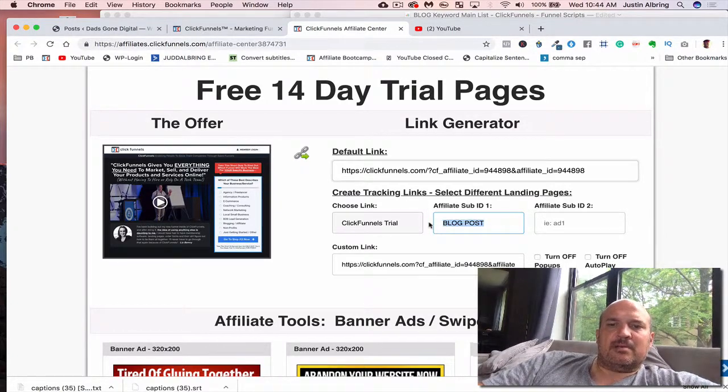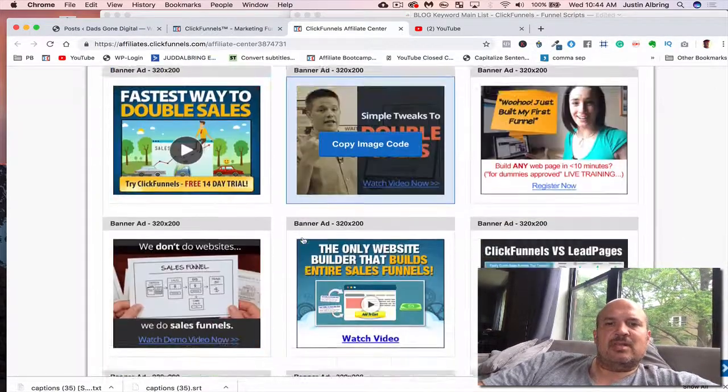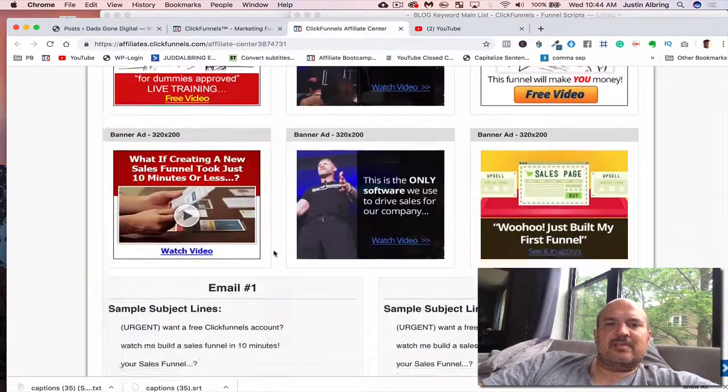And then maybe I want to create another ID. So let me go back. After I put in that, then I would copy and paste this, because this is going to have blog post in here. Then if I wanted to create another one, I could be like, video, and then it'll automatically populate video in there, copy it, and so on. So that's how you get your links, guys, your ClickFunnels affiliate links.